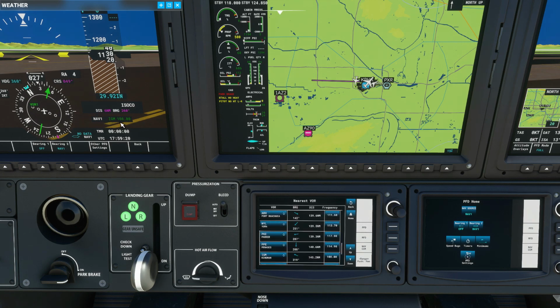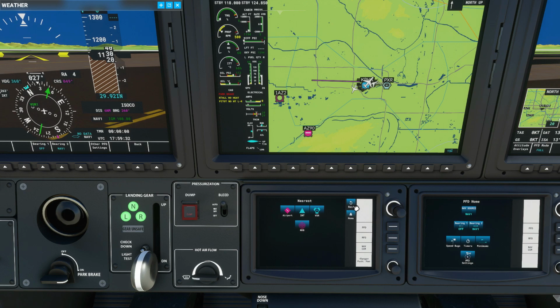We can put this to active as nav1. It is picking it up, but I'm not seeing any DME information. But this is how you can switch to that frequency easily without trying to deal with the knobs and trying to tune it using your nav radios.